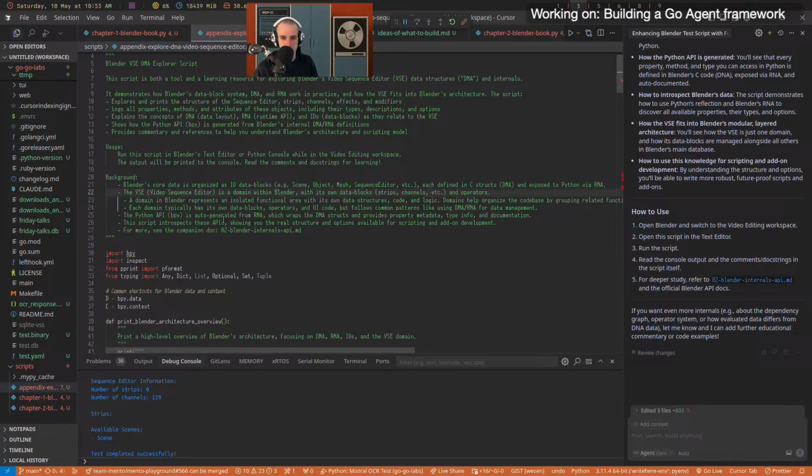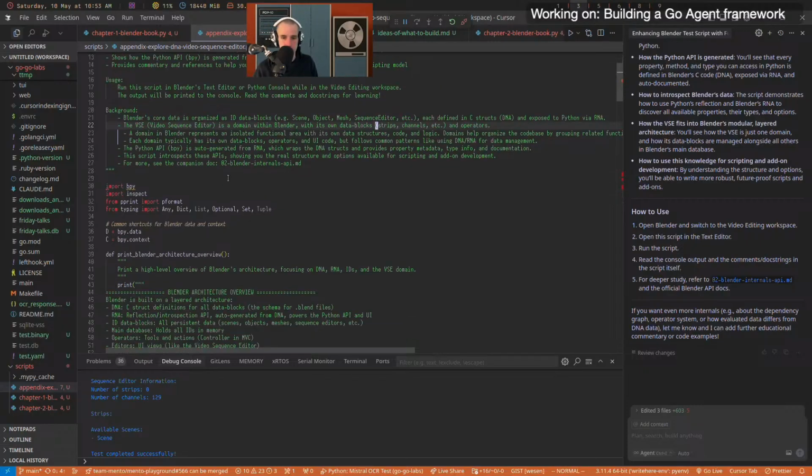This is ugly as well. The Python API is auto-generated from RNA. So that's why the API is a little bit weirdish. It's generated out of C code. And the script introspects all of this, showing you the real structure and options available. For more, see the companion doc.